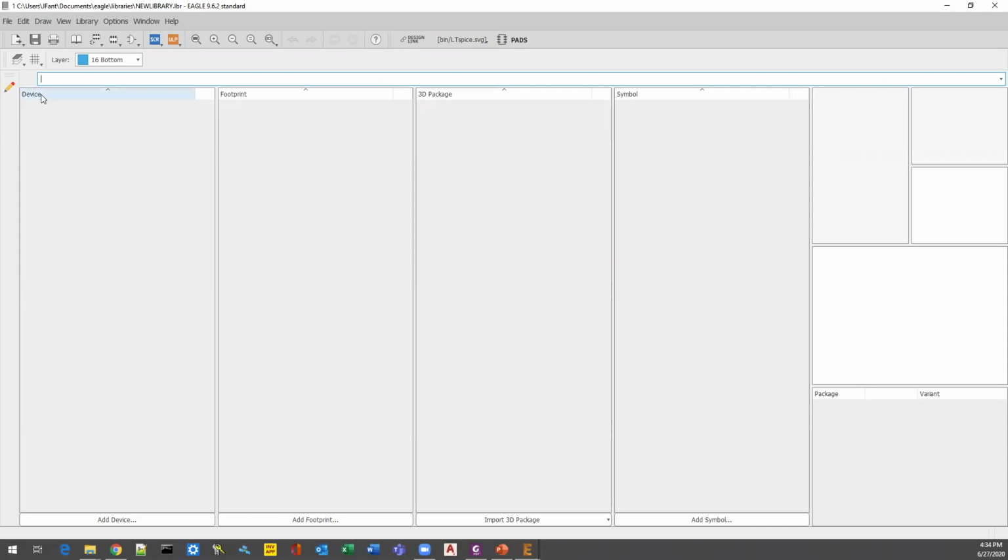The first one on the left is called Device. So that'll hold our devices. Next to it is Footprint and 3D Package, and then going over one more is Symbol. So we're going to collect all of our footprints, 3D packages, and symbols together here, as well as our devices. And remember, we said a device is made up of 3 things: a footprint, a 3D package, and a symbol. Now, I think they're out of order. I would have put symbol first, but that's okay.